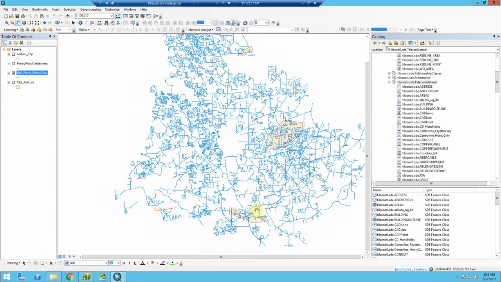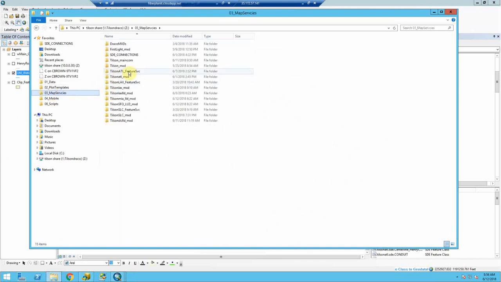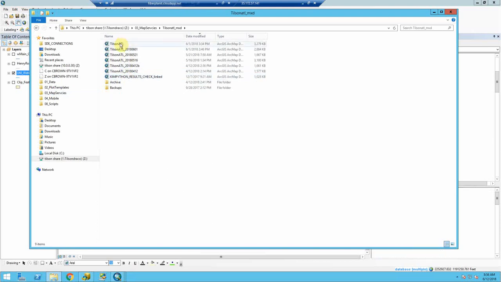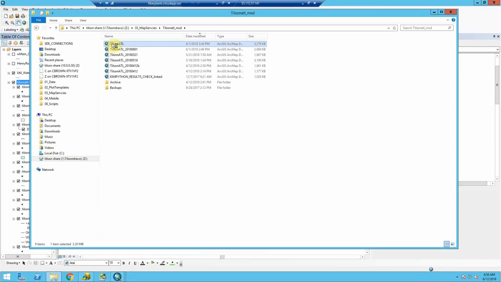Once that's done, usually what I'll do at this point is, okay, my data's loading in for Atlanta, so now we're going to have to put this data into the web service for 3GIS. So we're going to go into the map services folder, and we're going to open the Tilson ATL folder, and we're going to open the latest Tilson ATL with no date on it.